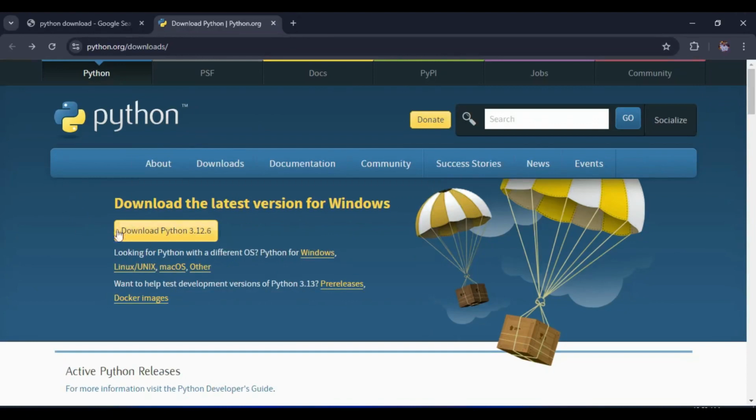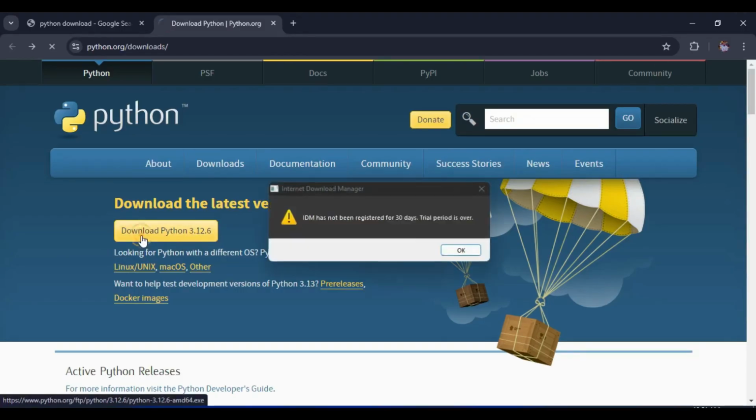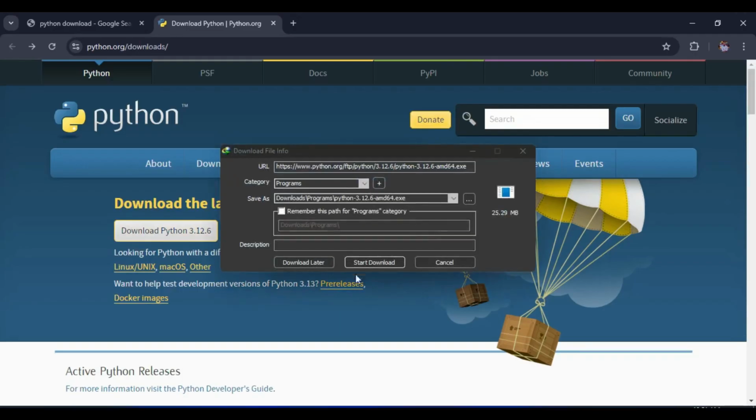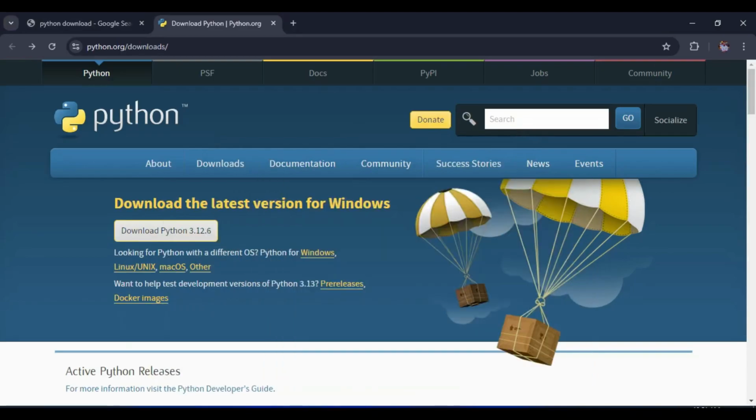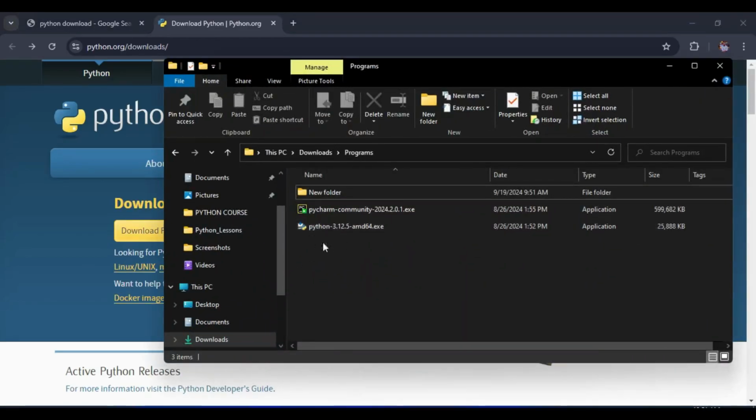If you are on this page, all you need to do is click on this Download Python button, and it's going to download the latest Python version for you. At the time of recording this video, as you can see, the latest version is 3.12.6. So you're going to click on this button and your download will start automatically. As for me, I don't need to download it because I have Python already downloaded onto my local machine right here. After you have successfully downloaded your Python interpreter, you're going to see it inside of your download folder inside programs.